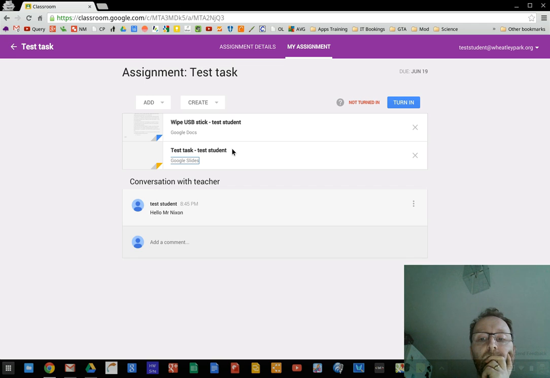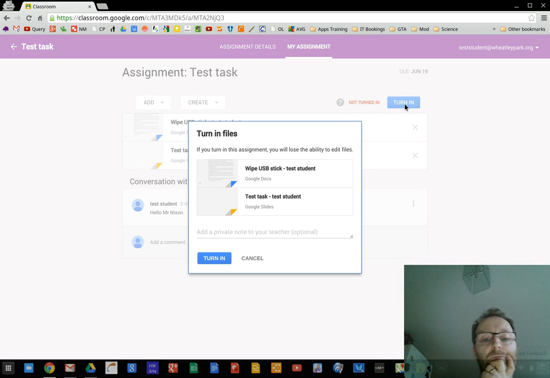And I guess I turn it in. Can't do a site. Can I add? Oh, I can add a link, so I could create a Google site, I guess, and put in a link to the Google site, or I could upload other stuff, or add stuff from other places in my Google Drive as a student, and click on turn in. And if you turn in this assignment, you'll lose the ability to edit these files. Add a private note to your teacher.